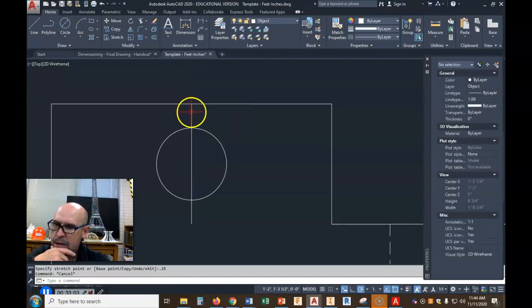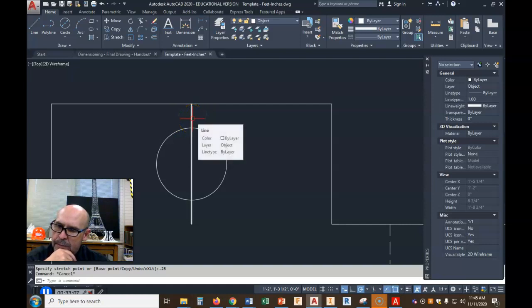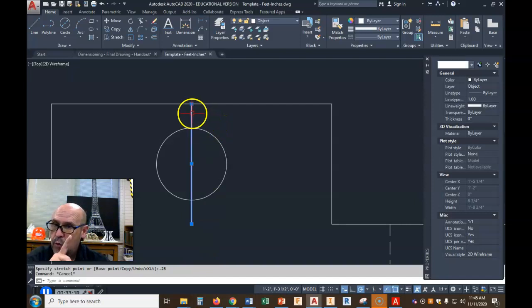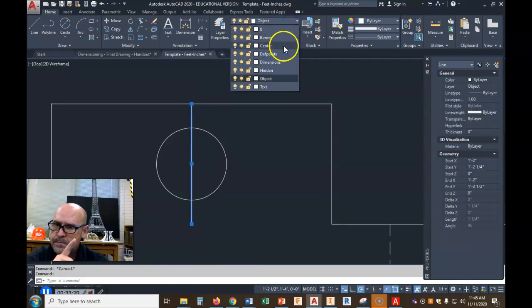Uh-oh. It hit on the line. That may cause some confusion if you do that. So what I would advise you to do here is either make it a little bit longer each way or a little bit shorter each way. The reason why you want to do it each way, watch, I'm going to change this into a center line.